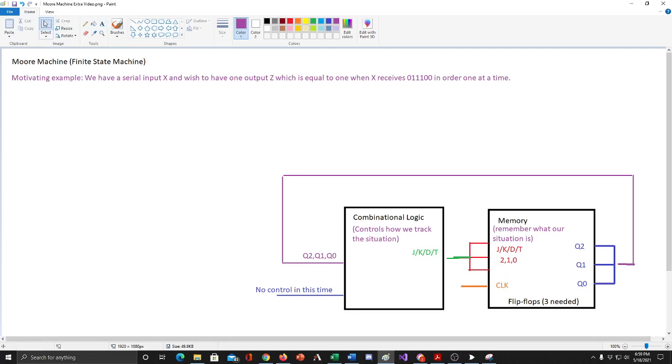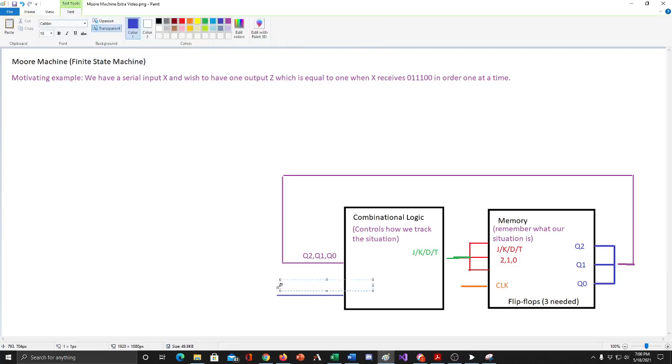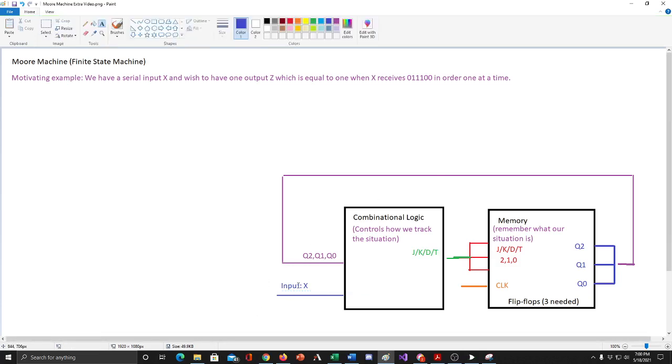Now this time, unlike with the counter example before, where you can have a control line with counters as I mentioned, in this case we definitely have an input X. So we have an external input, and our input is X. An input is coming in here, and both the present state, what the memory is holding on to at any given moment, as well as the external input will be factored in to control what we remember about our situation.